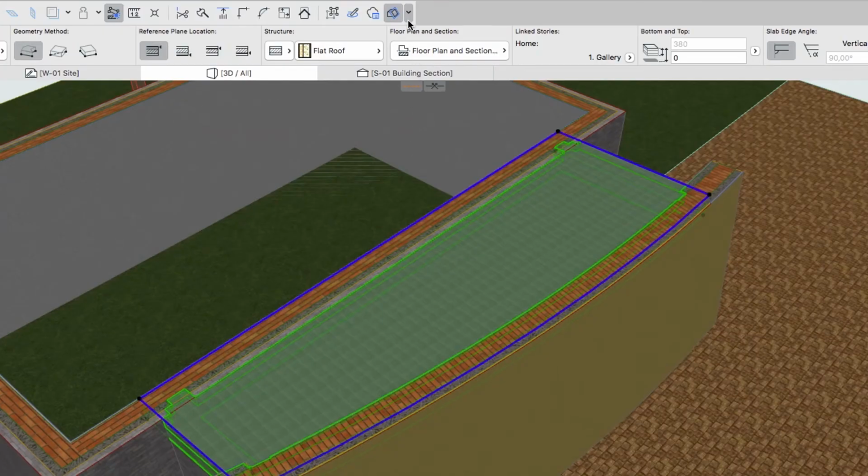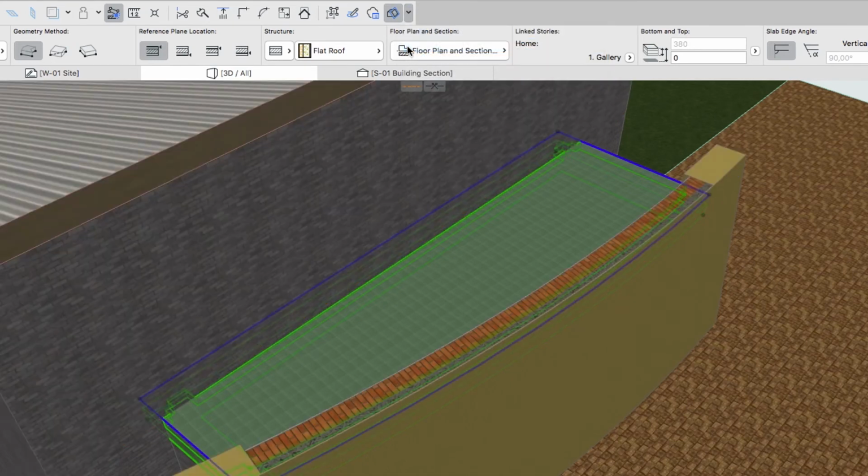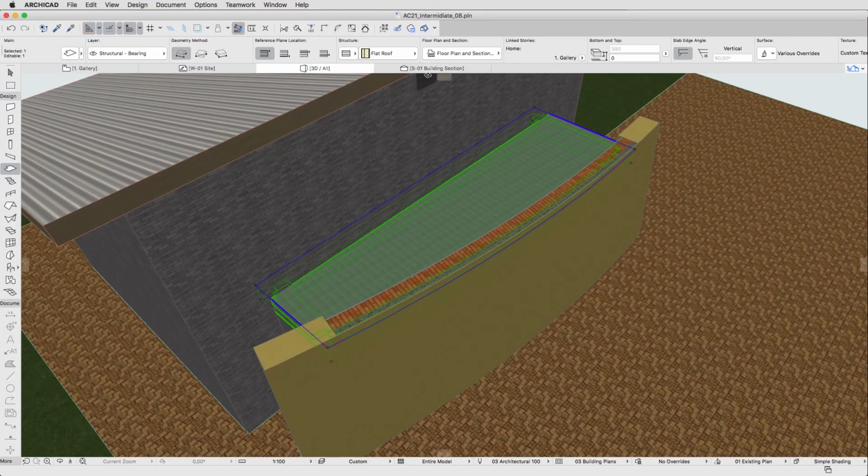In the standard toolbar, push the arrow next to the 3D Cutting Plane button and select the Delete All Cutting Planes command. Then, switch off the 3D Cutting Plane by toggling its button on the toolbar. The result is almost okay, but the texture on the slab is rotated, so let's align it with the wall.